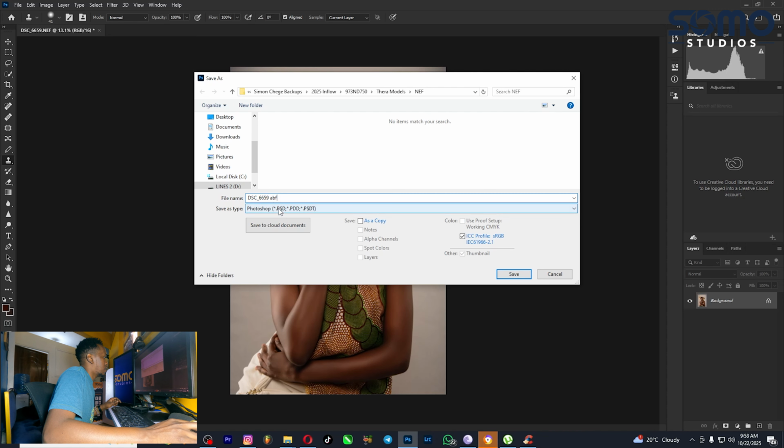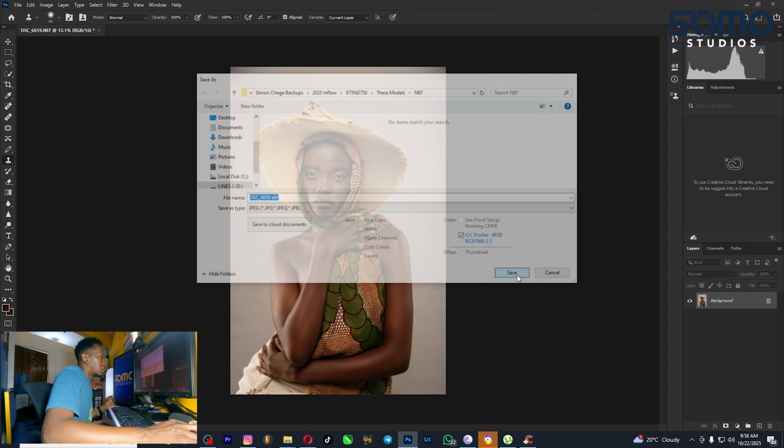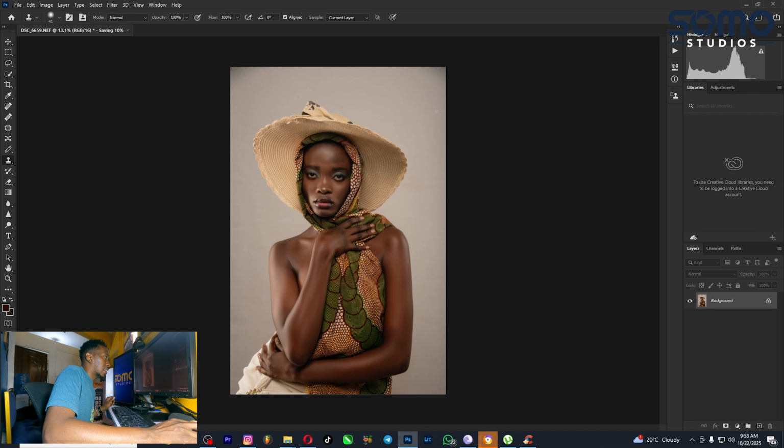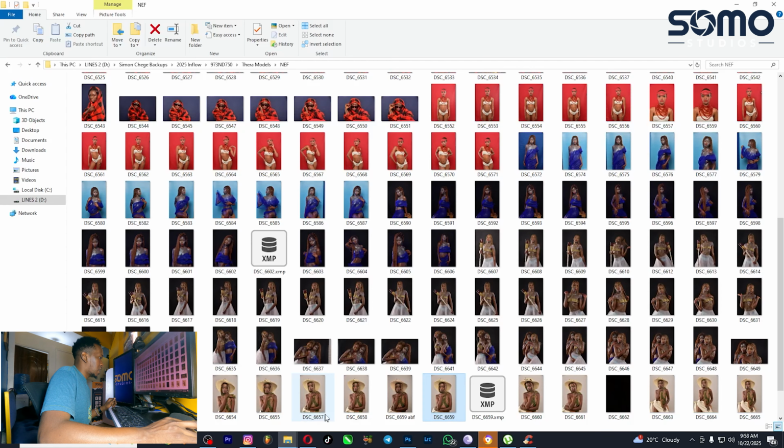So then I'm going to save as type. I'm going to have it as JPEG. Leave the rest as it is, and I'm going to click save. It's going to take me to a new window, and in this particular window, I want to have quality at 12 or maximum, and I want to have format options at the baseline, and I'm going to hit OK like that. And so now let's go to our file manager, and let's see what we have.